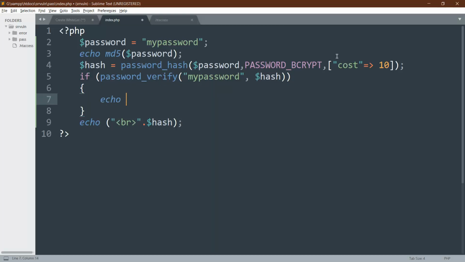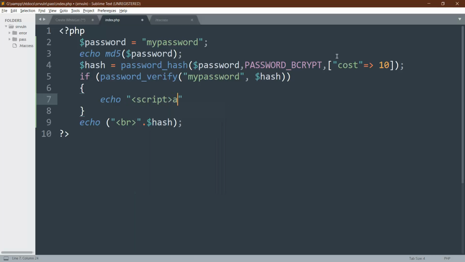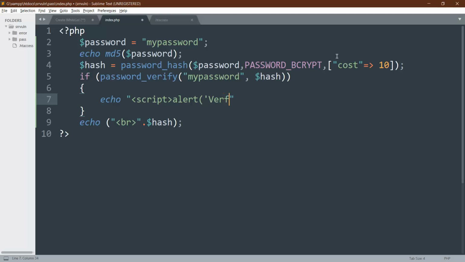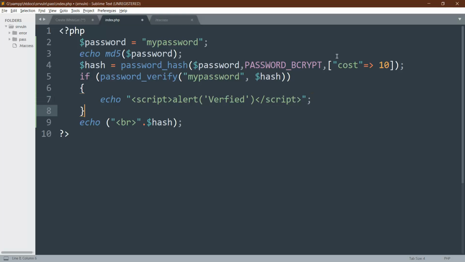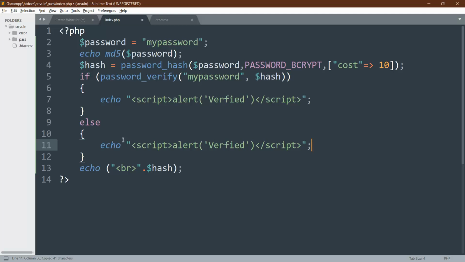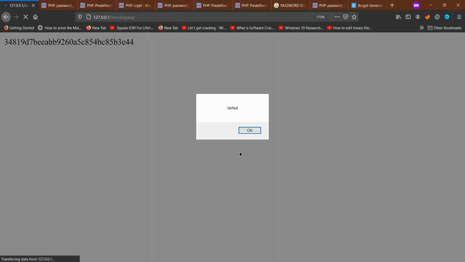So here we can write echo and a script alert, verified. And if it is not, then it shows not verified. If our password is different, then it shows not verified. Right now our password is the same, so let's see, it is verified.